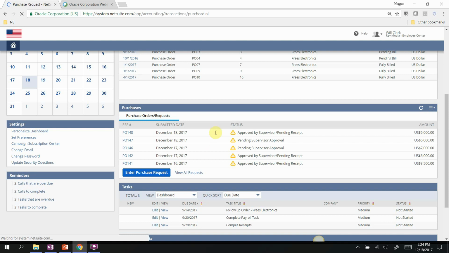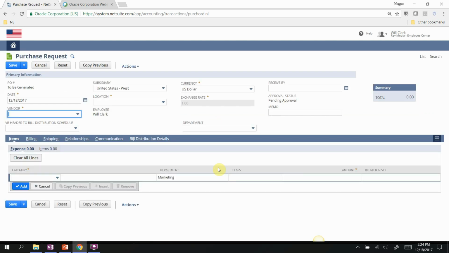And the value here, you can see exactly on that home dashboard any purchase requests that they've needed to enter. They can see the status of those right from their dashboard.